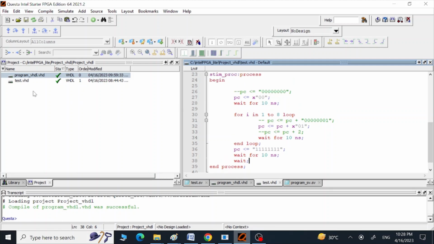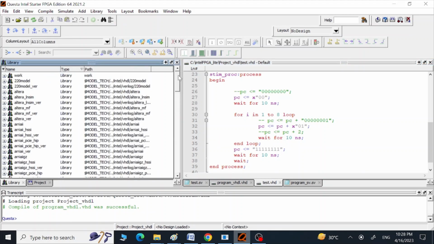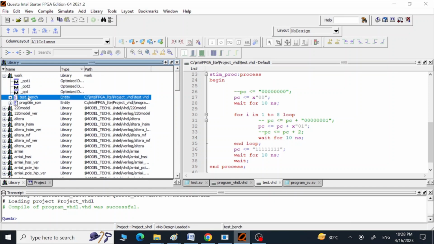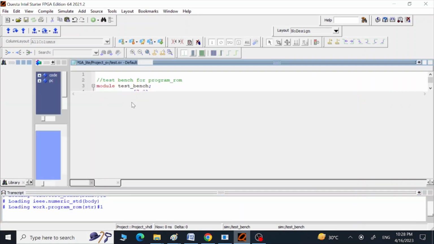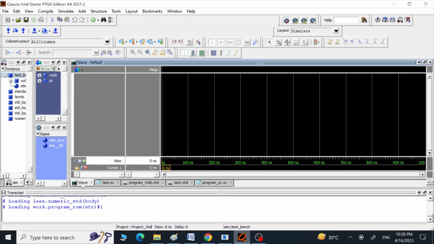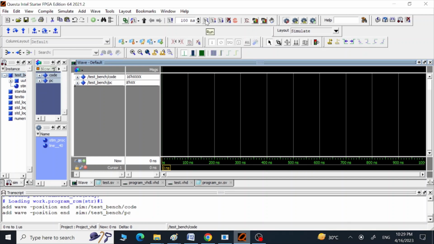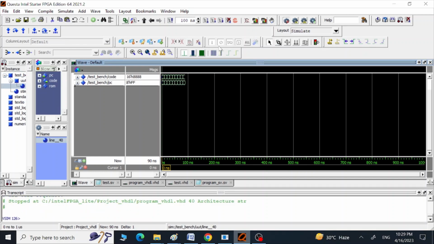So I have compiled this code already, so let's try to run this program and see how this program is behaving. So we can right click here, simulate, and we can check our wave here as well. Select both ports, input and output, start simulation. We can expand it, zoom in.